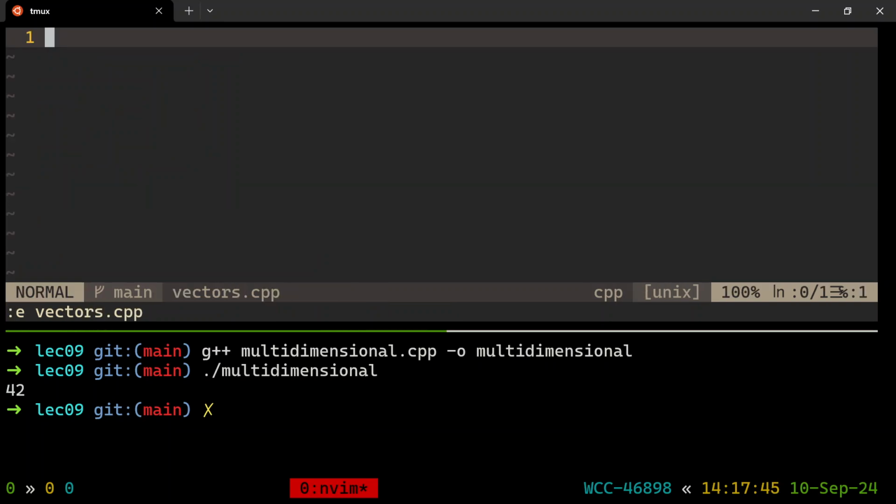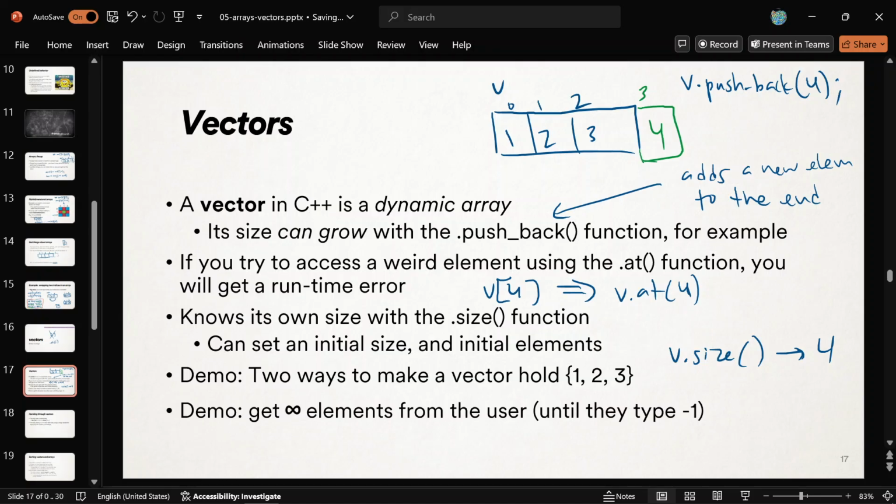Is that a hint? Yeah. Is what? Yes, for vectors. That's right.